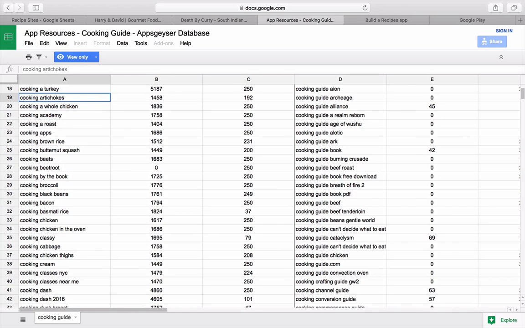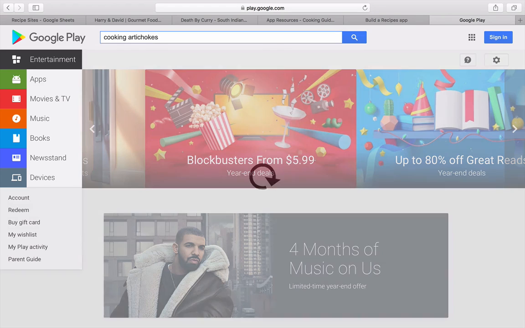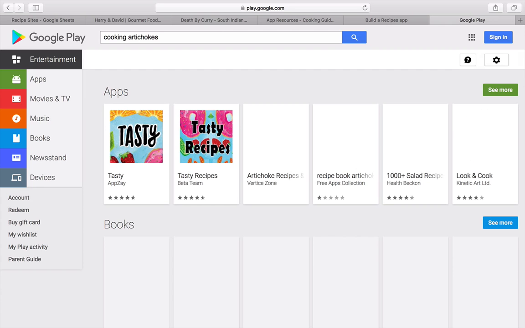So let's have a look at something like artichokes. Now, artichoke has a decent traffic. It's not the most delicious food in the world by all means. But one of the things I'm going to do is put cooking artichokes in Google Play to see exactly what I can come up with. And this is the interesting part. I put cooking artichokes. Let's see what happens.